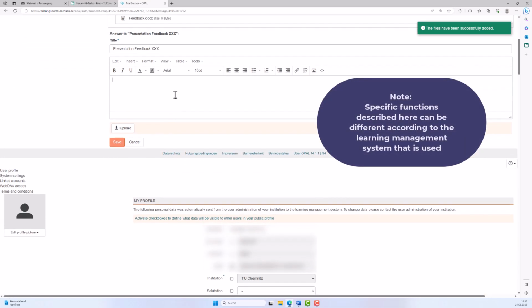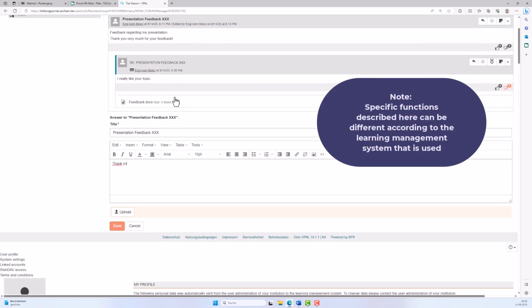Please remember that the specific functions described here can be different according to the learning management system that is used.